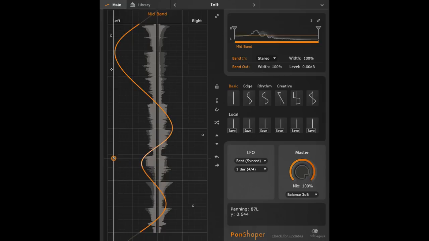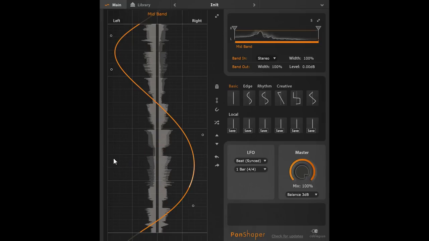Double-clicking a point will delete it, while right-clicking will change the curve shape, toggling through a smaller curve with a sharper edge, and no curve at all, and then back to a gentle curve again.